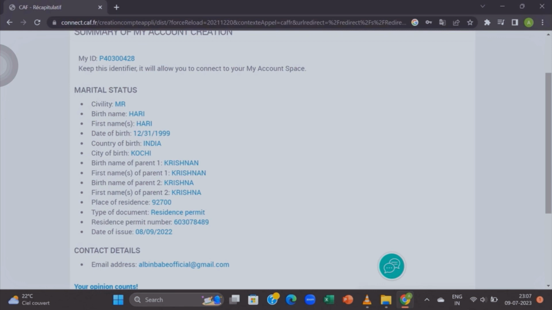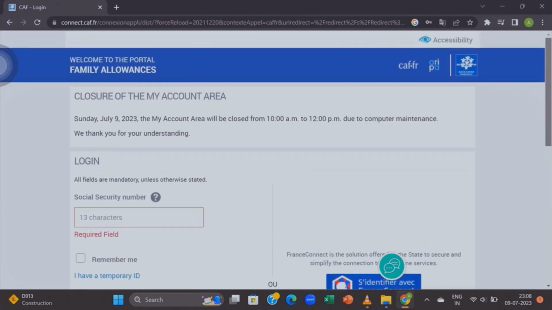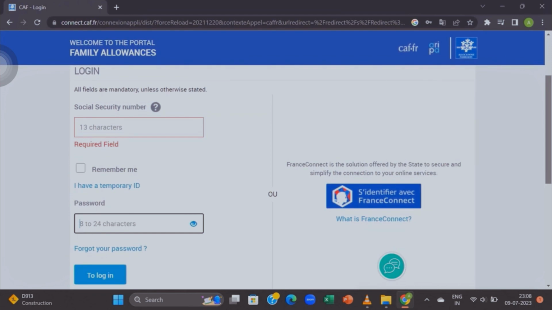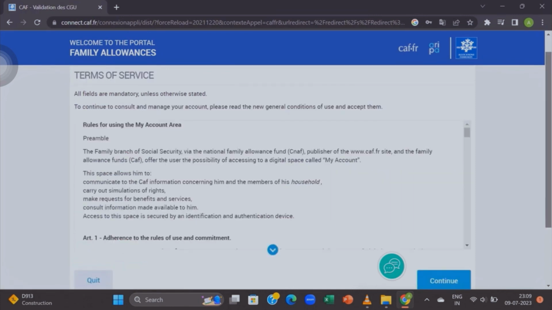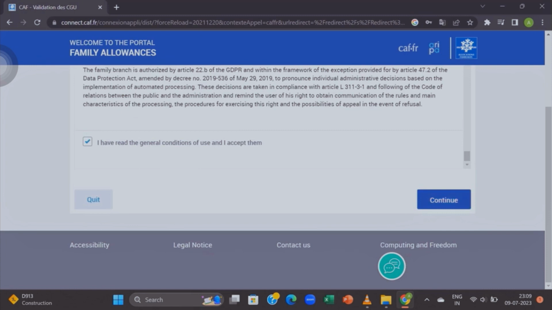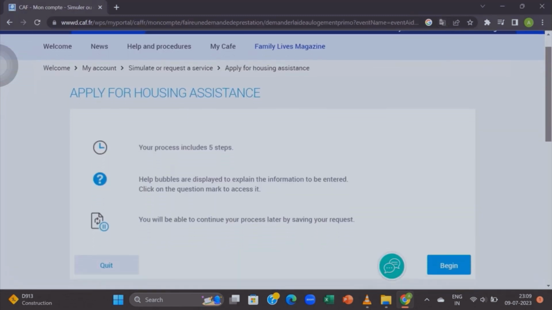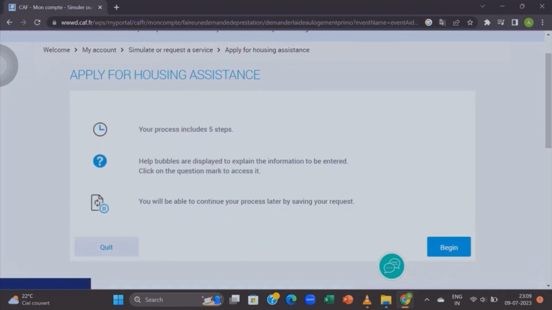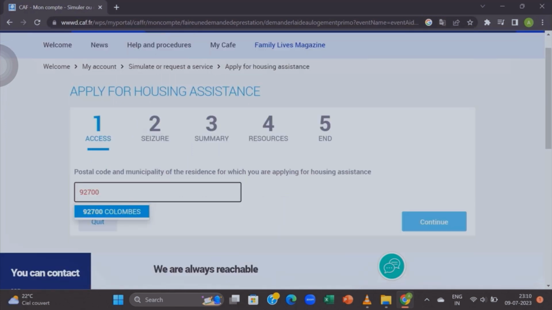Now it's time to check all the details whether it's correct or not. So after checking the information, you can go for the login, and as you can see, you reached the login page. So you don't have a social security number, so you go for the I have a temporary ID. So you click there, you put your temporary ID and password, you continue. And as you tick the box and continue or go forward, you get a new area from where they are telling that you will have a 5-step, and it's easy. You are going to begin the step now.